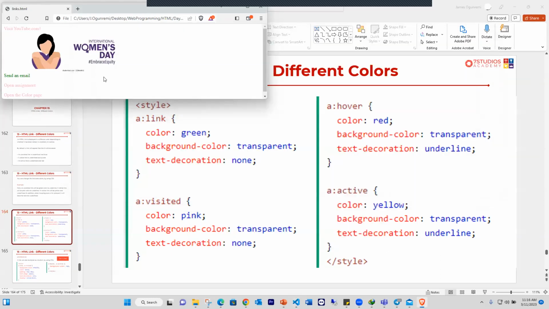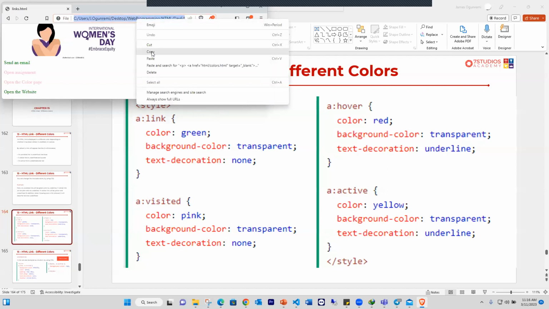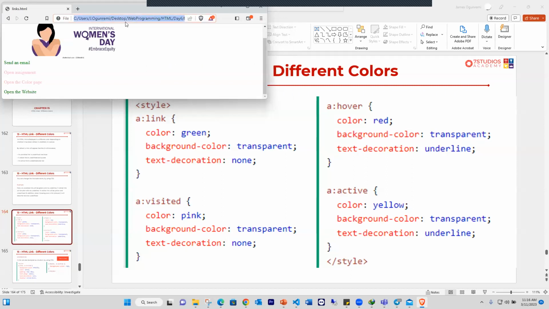So what I'll do here, I'll refresh this page. I want you to see that an unvisited website, one that you've not visited within your browser, we've configured it here to appear as green. In other words, if we have not visited it, it will appear as green. So if I copy this link on my page.